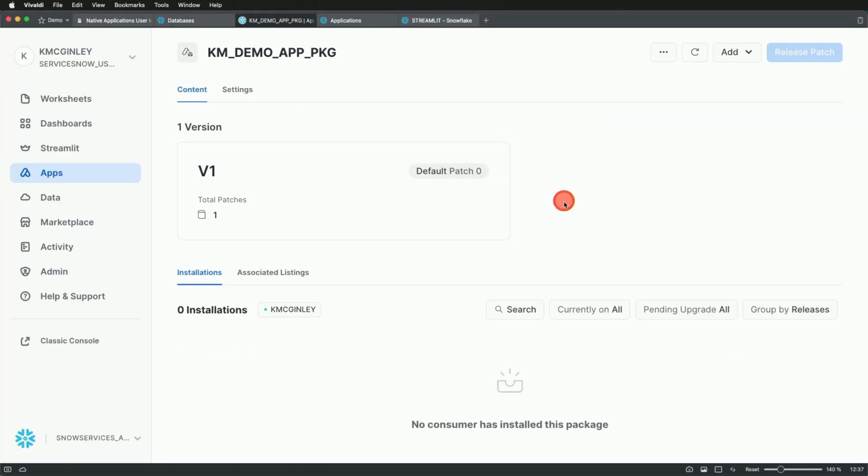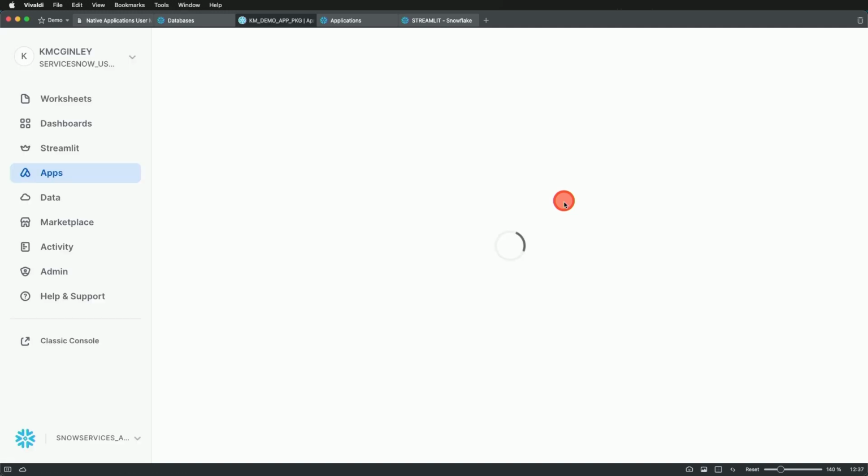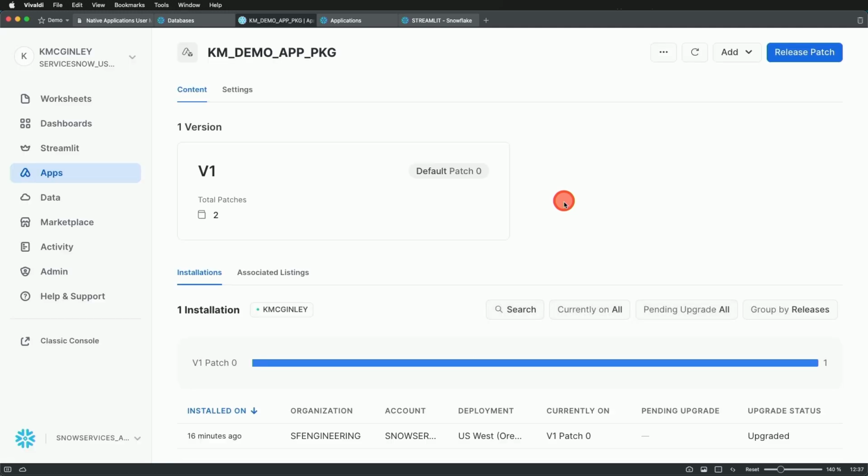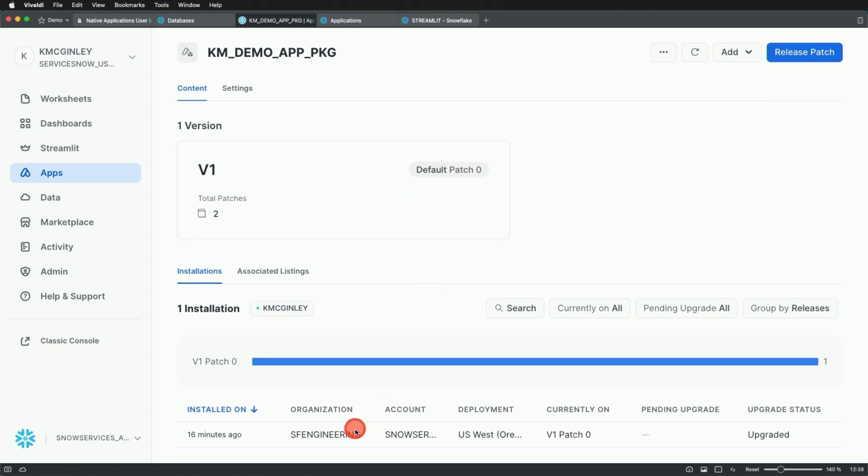First, I promised I'd show you this before. This is the application package view in Snowsight. Before, we were looking at the package from a database perspective. Now we're over here in this apps area and we get a little bit more information. You see we have V1, we've got 2 total patches. We haven't changed the default patch yet, so the default patch is 0 right now. We can see here at the bottom that there's an account that installed this application. That's the consumer account that I showed in the very beginning.